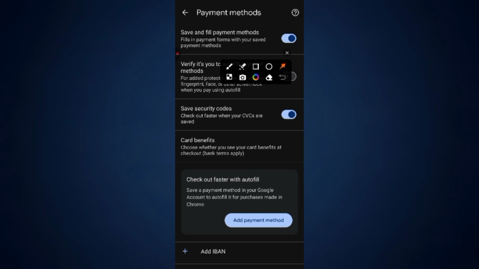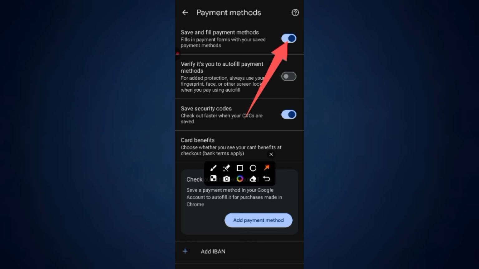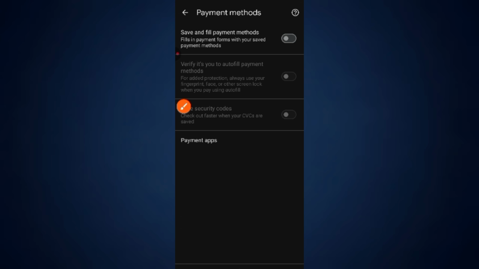If you're using Microsoft Edge, open Settings, tap Profiles, then Payment Info, and switch off Save and Fill Payment Info.